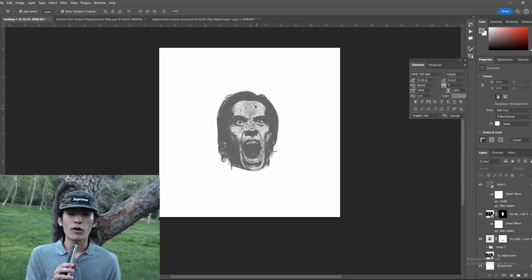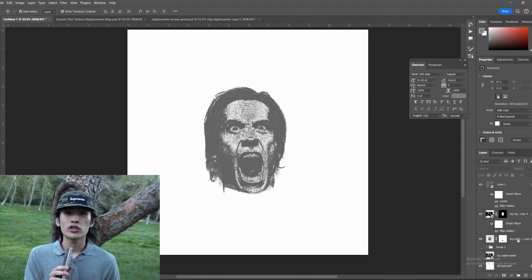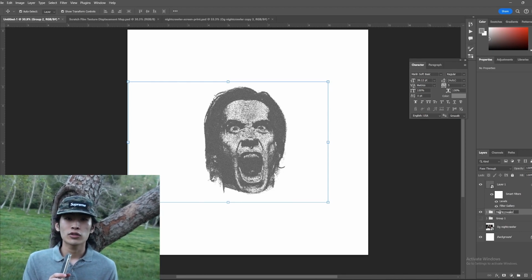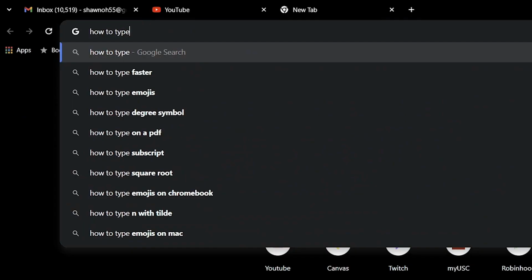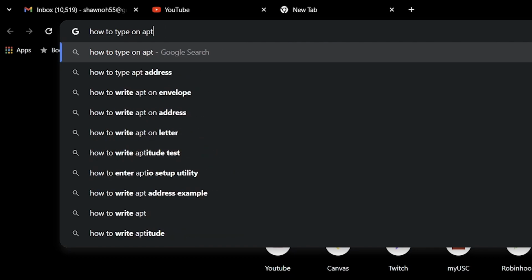So now at this point, I wanted to add a text to go with the image, and I forgot how. So I went on Google and I typed how to type on a path, but it turned out to be pretty easy.